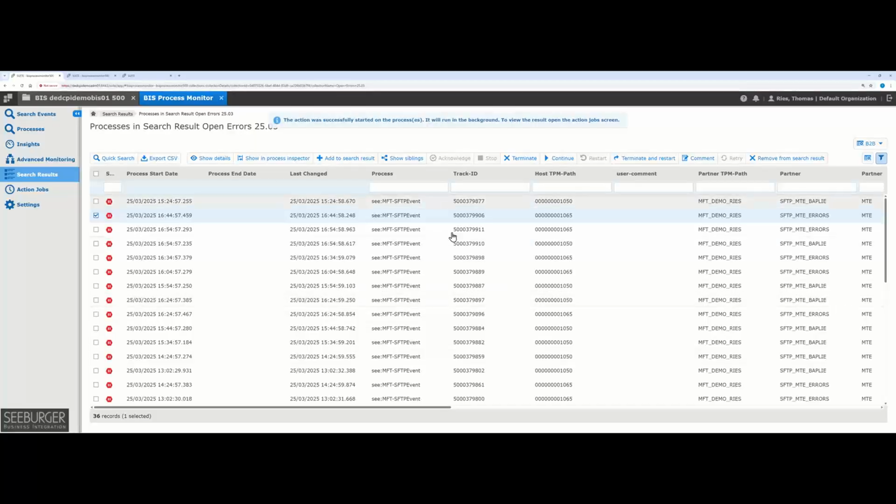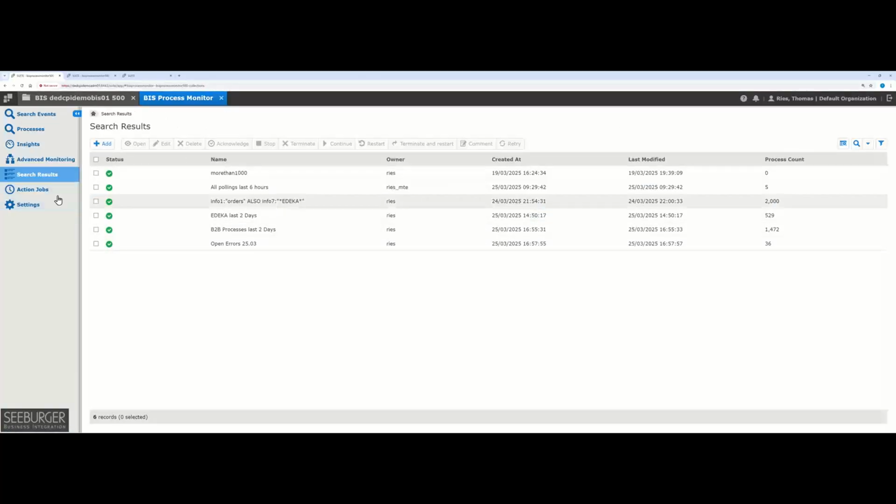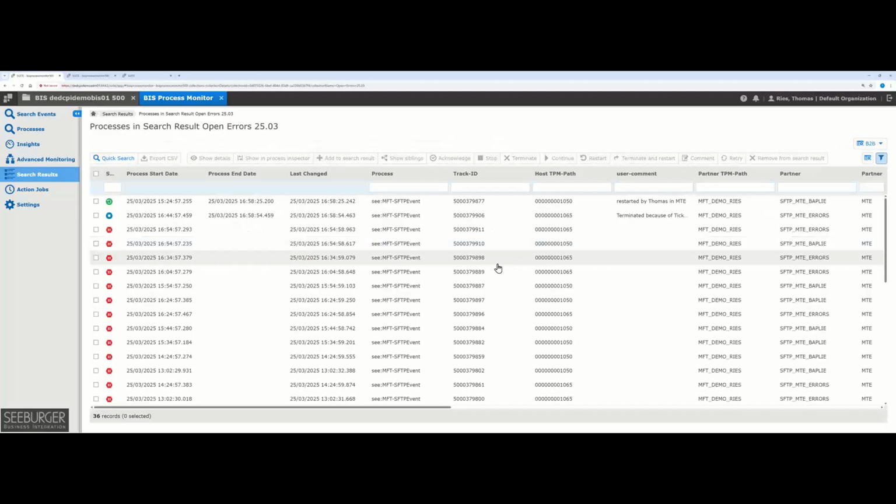Exactly. And then you see, if I come to that one, what I'm missing here, and that's really a feature, is a reload button. So I have just opened a feature request for that. So you see there are still the 36 records, and one is reprocessed, one is terminated, and so you can go through this search result.